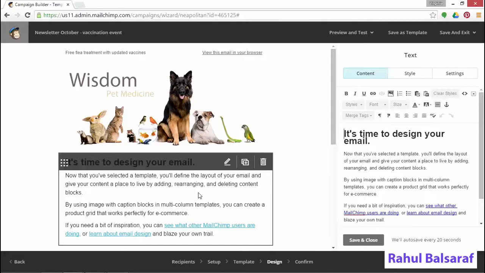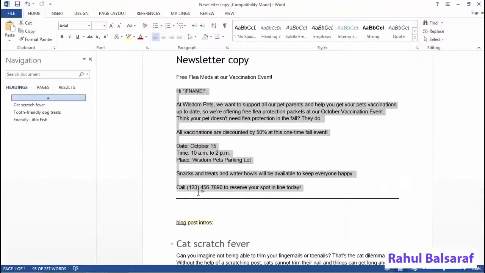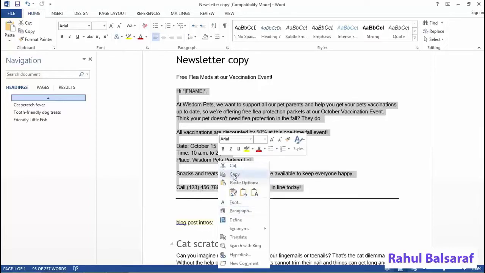The other blocks of your newsletter can be populated with content bits that you want to reuse, like your blog posts, for example. I've created some copy for this newsletter in a Word document, and I'm going to copy and paste it into our Mailchimp newsletter.